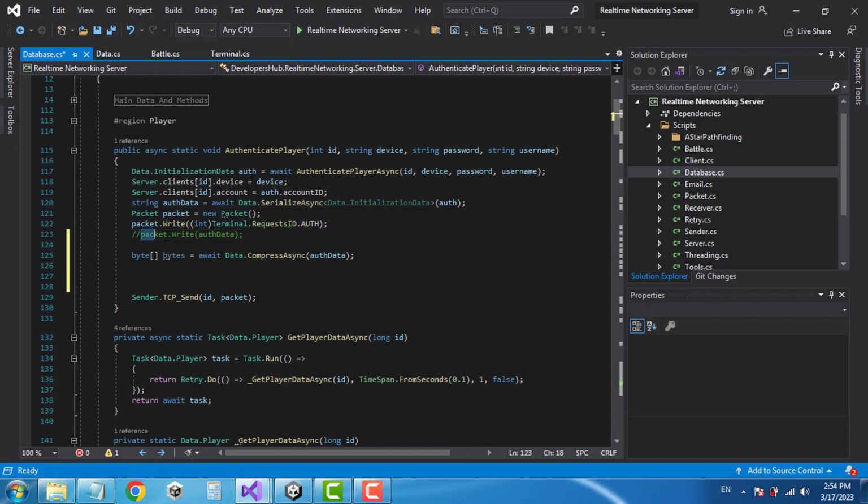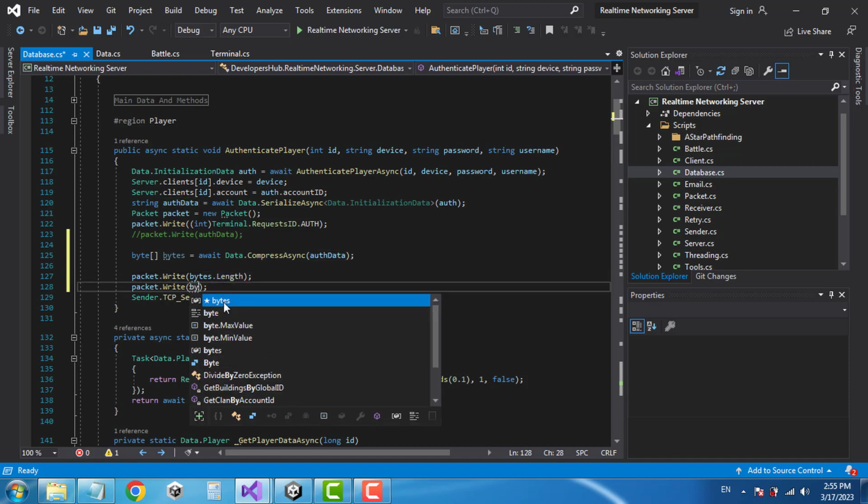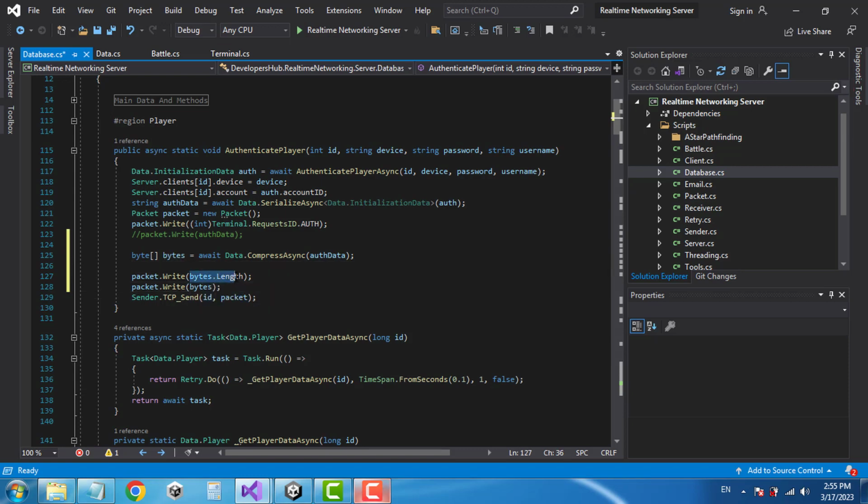And let's just copy this actually. I need 2 of those. Let's paste it once and paste it twice. So the first one is going to be bytes.length, and the second one is just going to be bytes. The reason we're also sending the length of the bytes is that on the client side we're going to need the length to read from the packet. So we also send the length as an integer to help us read the bytes on the client side. I'm going to show you how you can do that.